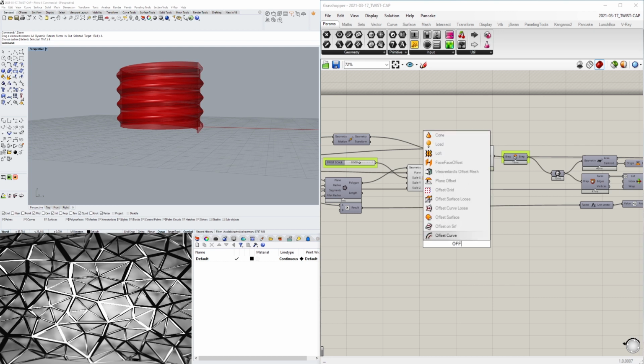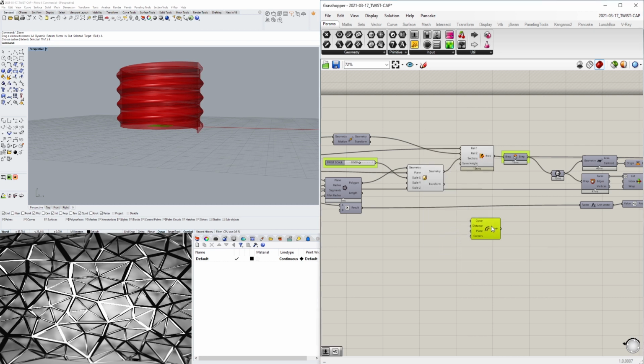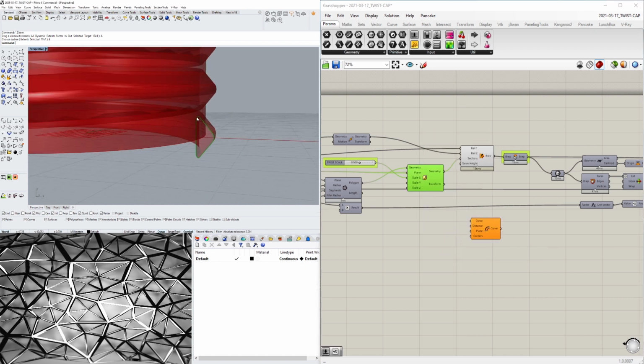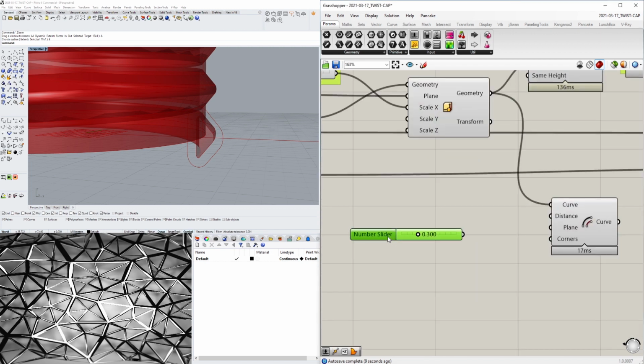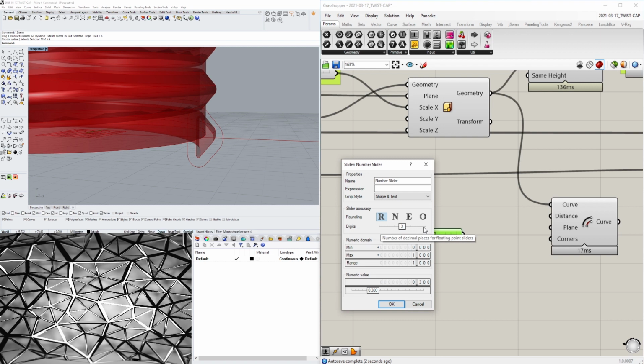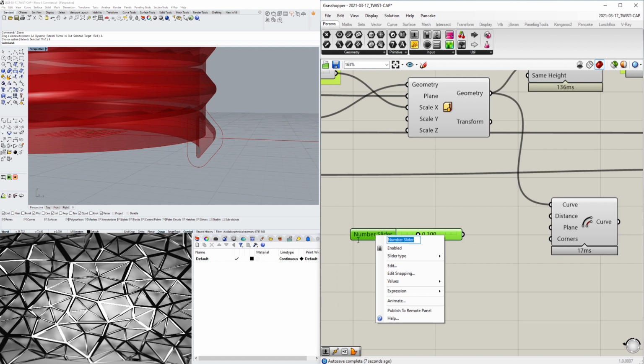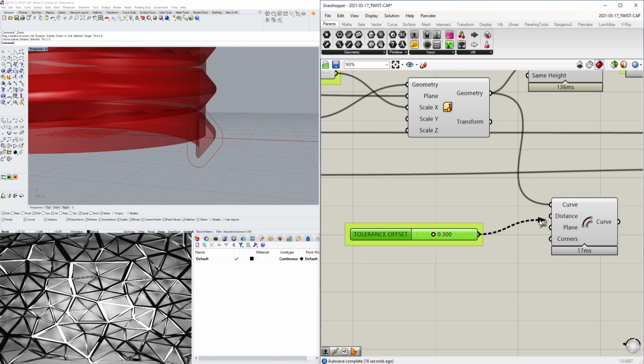So what we'll do is we'll offset this curve, which is going to be our geometry that we scale down in one dimension. So I'll take this geometry, plug that into the curve, and for the distance, I'll say 0.300, and that'll give me a slider from 0 to 1 with 3 decimal places, and I'll call this my tolerance offset, and I'll group this and use this as the offset.